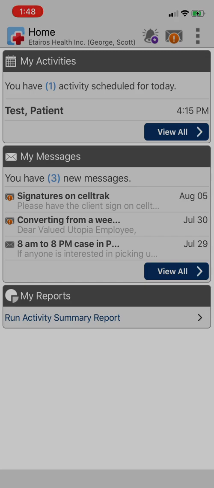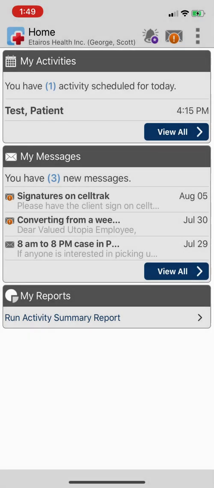Allow CellTrak to use your location. You want to always allow while using the app. If you do not allow that to work, then the GPS function will not work while you have the app on, and your device will not work properly to allow you to clock in and out. You can go back and change that if you forgot to press that button initially, but you must always allow the location functions to work when utilizing the application.